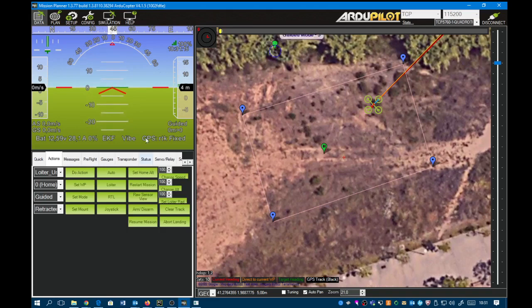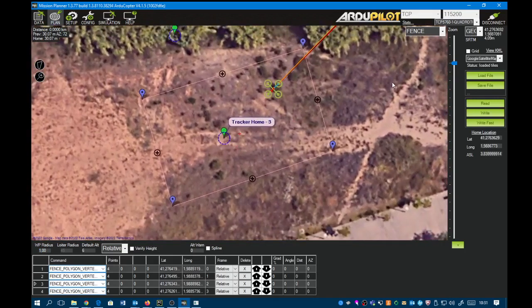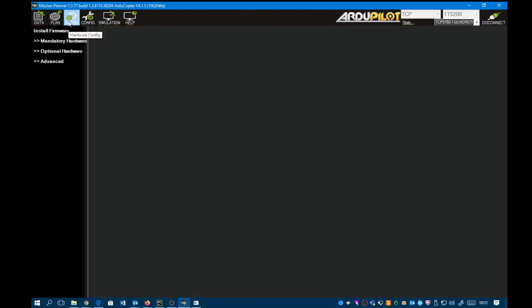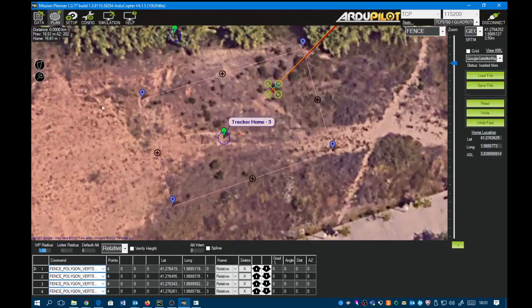Now I will show you another very important, very interesting thing, and we will review the functioning of the fence in a minute. But now let me disable the fence. So the fence now is not in operation. If I want to guide the drone out of the limits of the fence, no problem, because the fence is disabled.